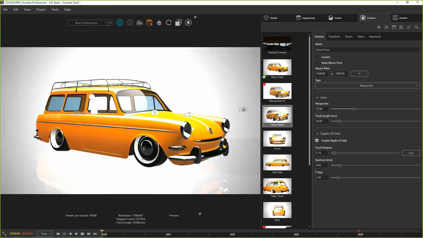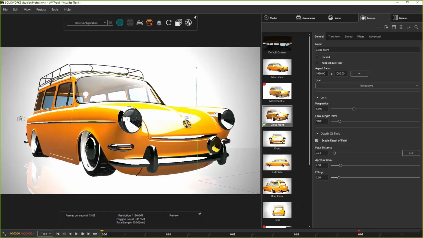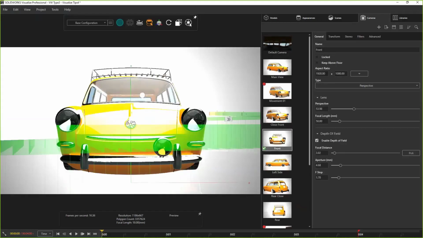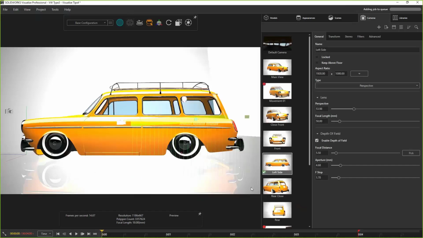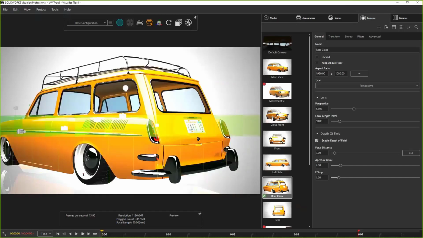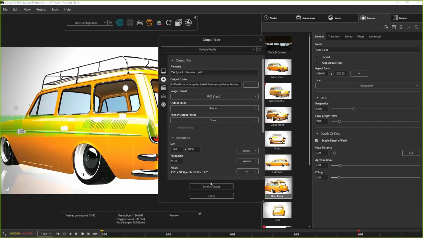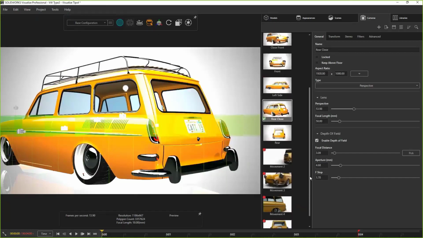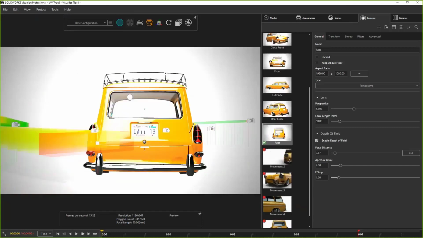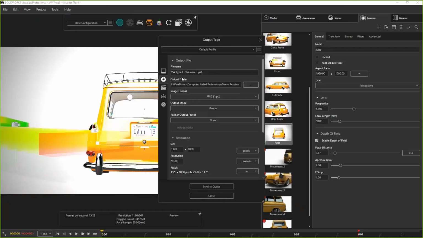I set that image to the render queue, so it's not actually rendering yet. I'm queuing these up so that we'll be able to render them in the future. So I'm just going to send each one of these cameras, and got the rear view here. We'll go ahead and export this one as well.